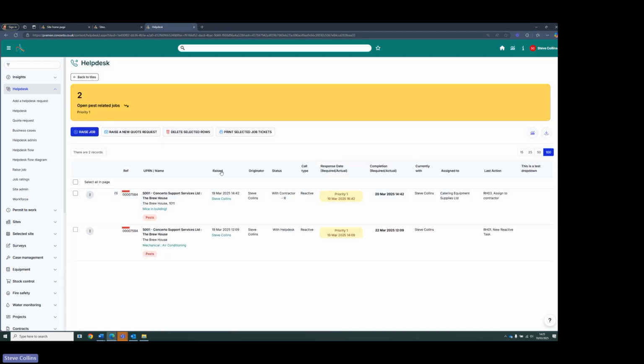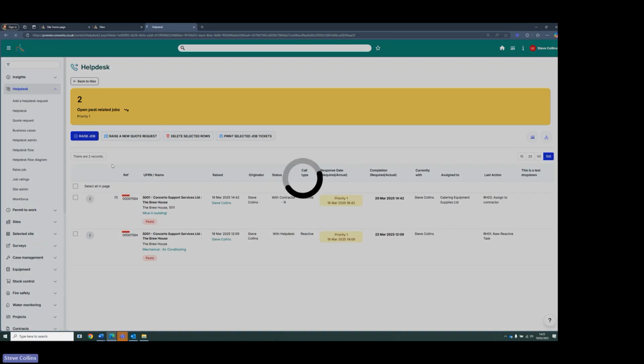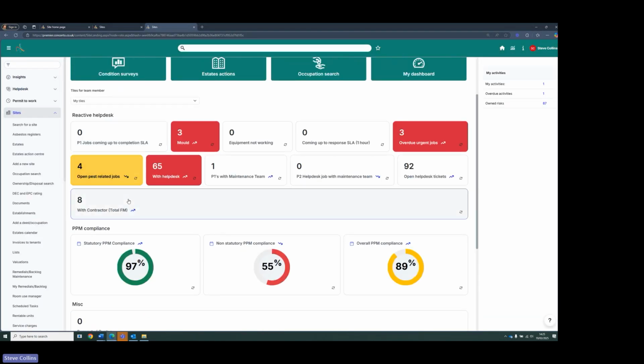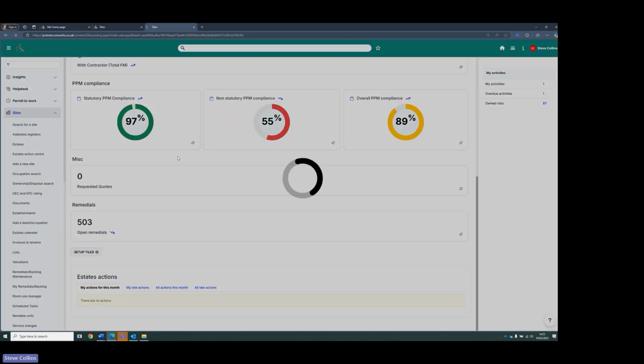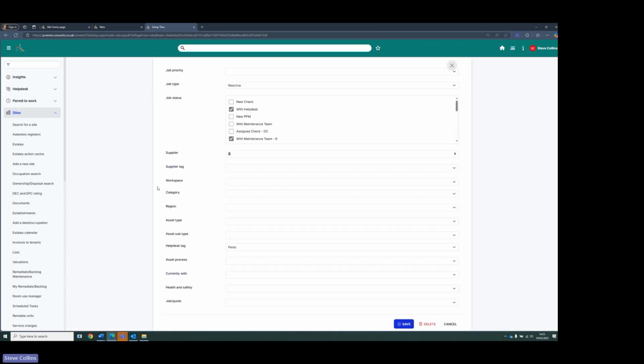So yeah, from here I could action this, and I could move this through the various stages as well. In this case, this is quite an interesting one. So if I go back to the tiles, I'm just going to jump into this one because I think this is another feature that's probably slipped under the radar. It's relatively small, but it's quite a powerful feature. So if I jump back into setup tiles, we have these things called help desk tags, and I'll show you in here that they exist.